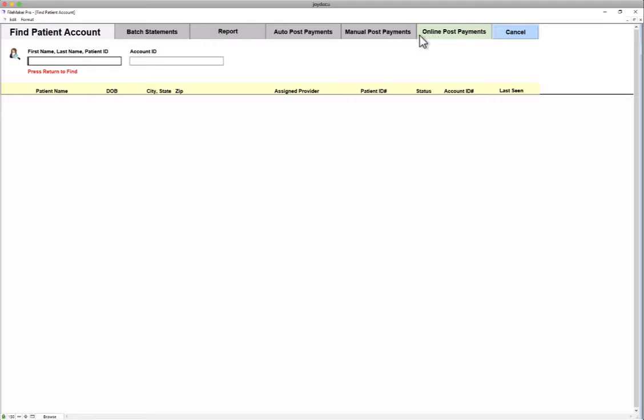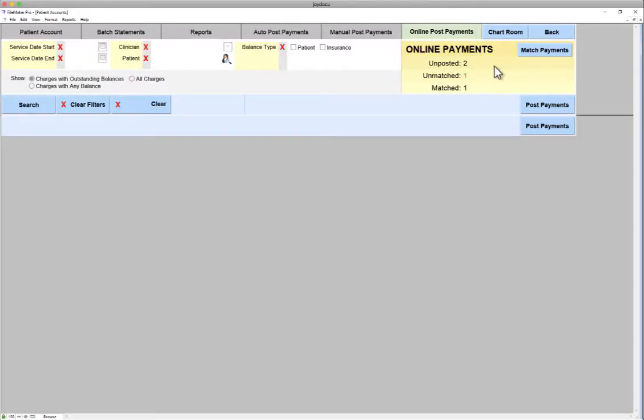Since it's been 24 hours, when I go to patient accounts, I see the Online Post Payments tab on the top is green. That means there is something to post. I see that there are 2 unposted payments, one of which is unmatched. First, I'm going to handle the matched payment.